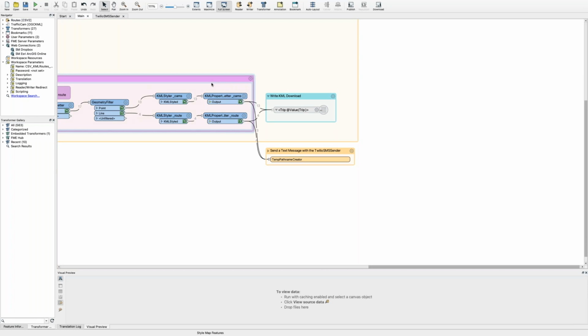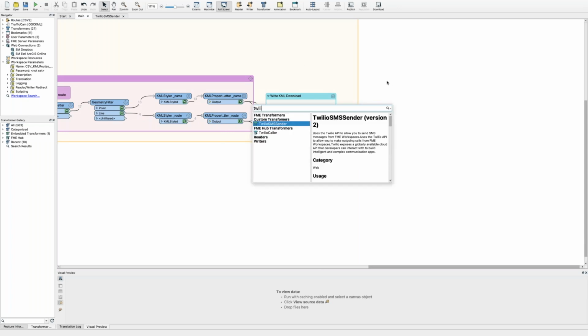But I don't want to configure another API call and add even more to this workspace. So I can take advantage of the Twilio SMS sender available on the hub. And to access that, I would just type it in. And we can see it's here, just like any other.